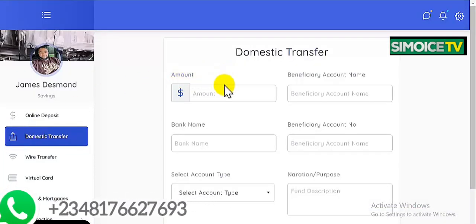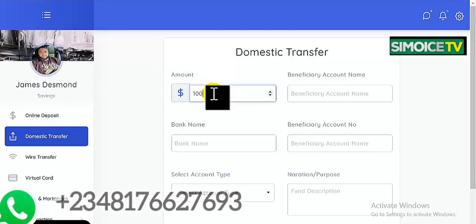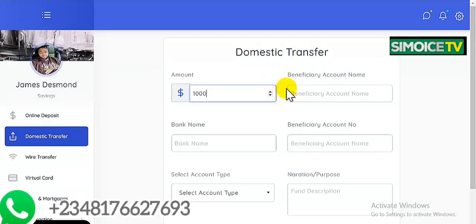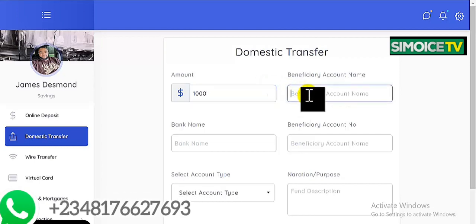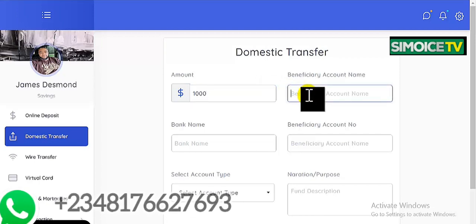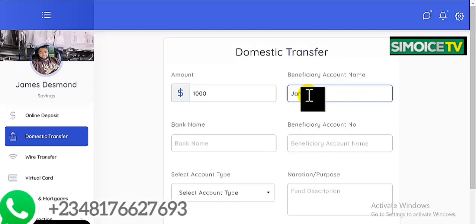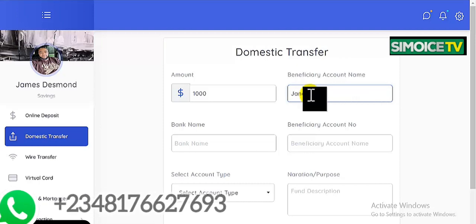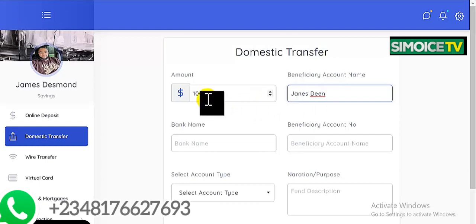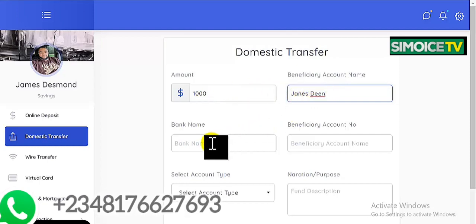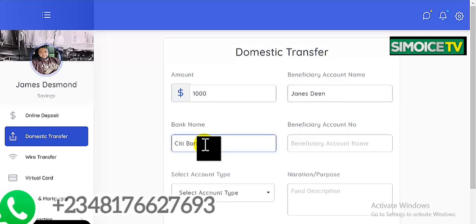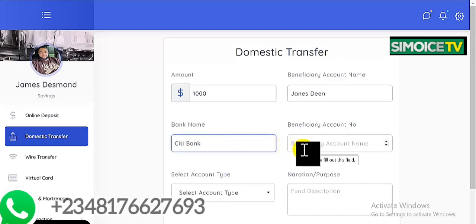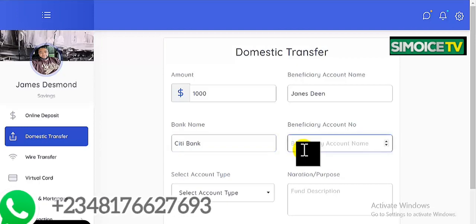Okay, let's say we want to transfer $1,000. Then we have the beneficiary account name. Let's say James. So we are transferring $1,000 to James D. Then we have the bank name. Let's say Citibank. Then we have the beneficiary account number.